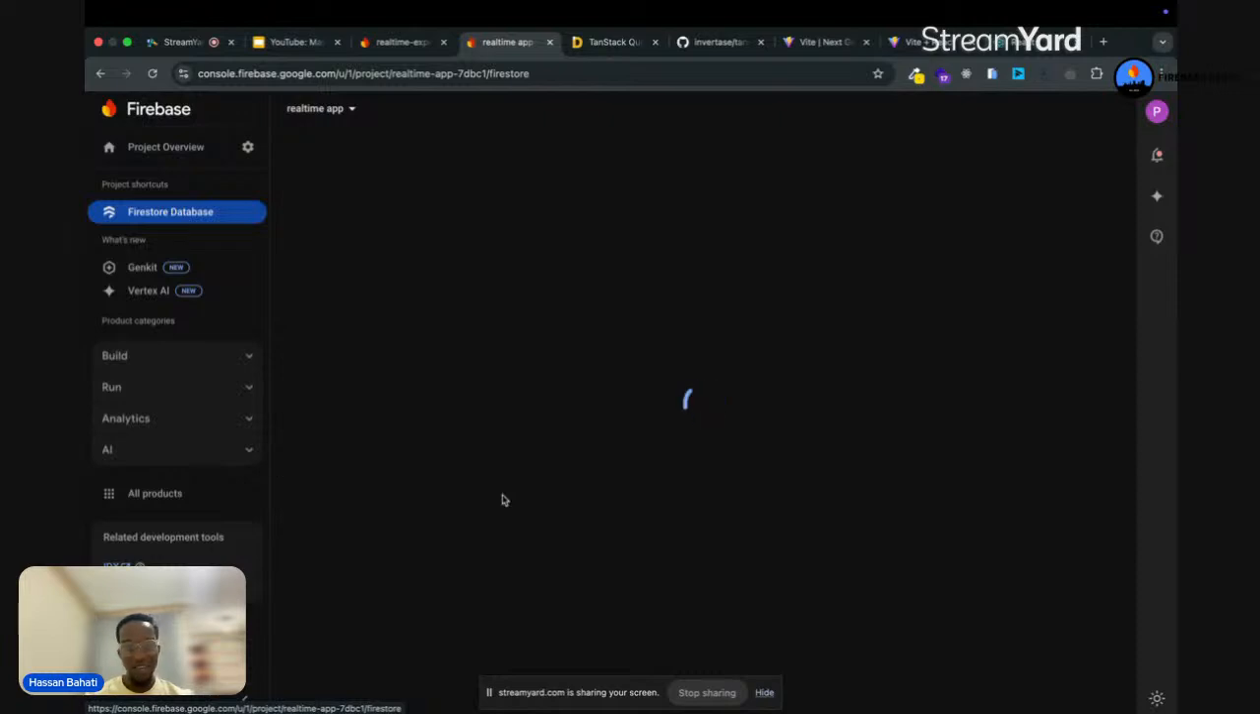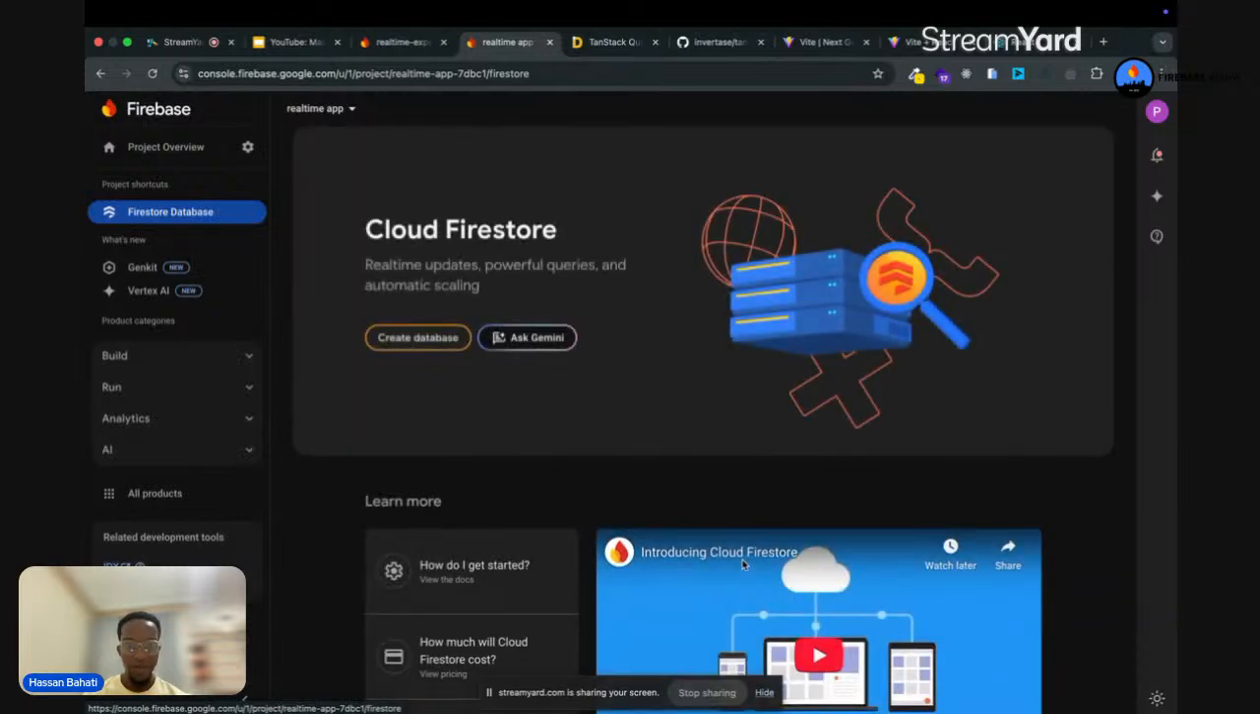Once you click that, it should load in a little while. What's happening in the background is that our resources are being put together, and we should be able to create our database in a few moments. Here we can see that Cloud Firestore has features like real-time updates, powerful queries, and automatic scalability. So with Firestore, we can scale anytime.